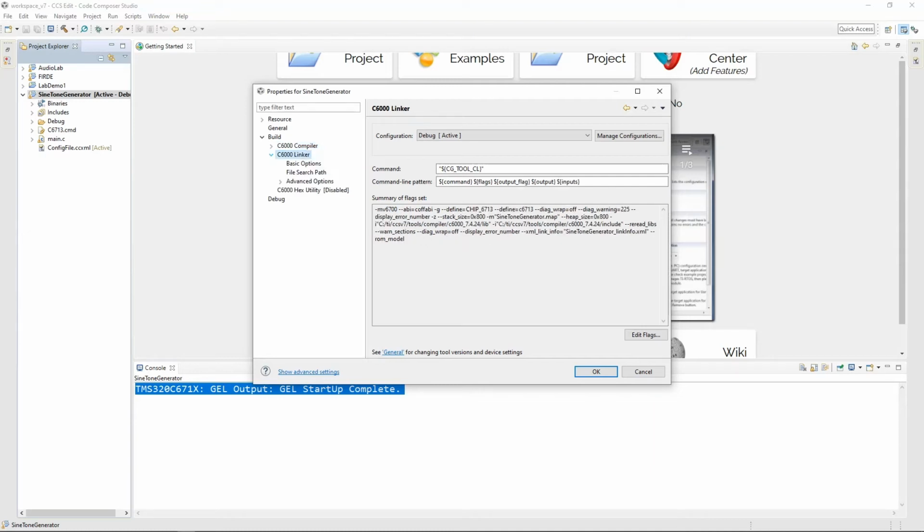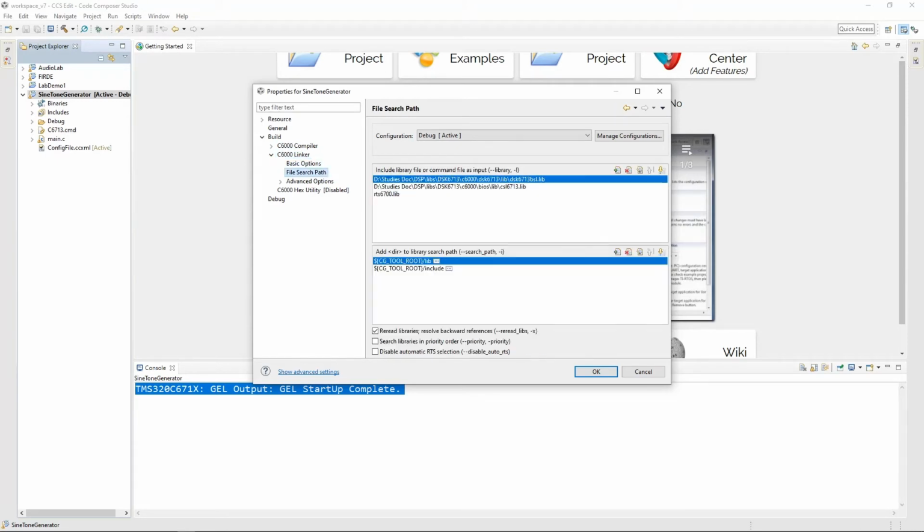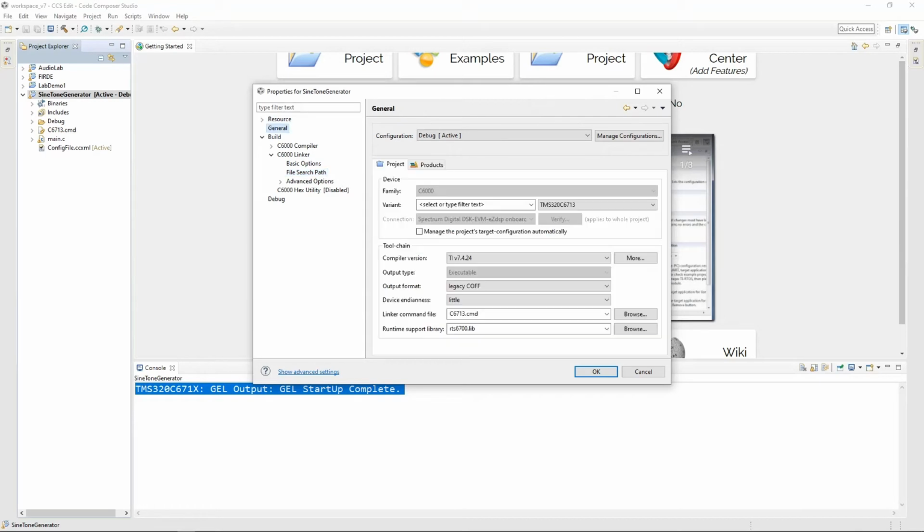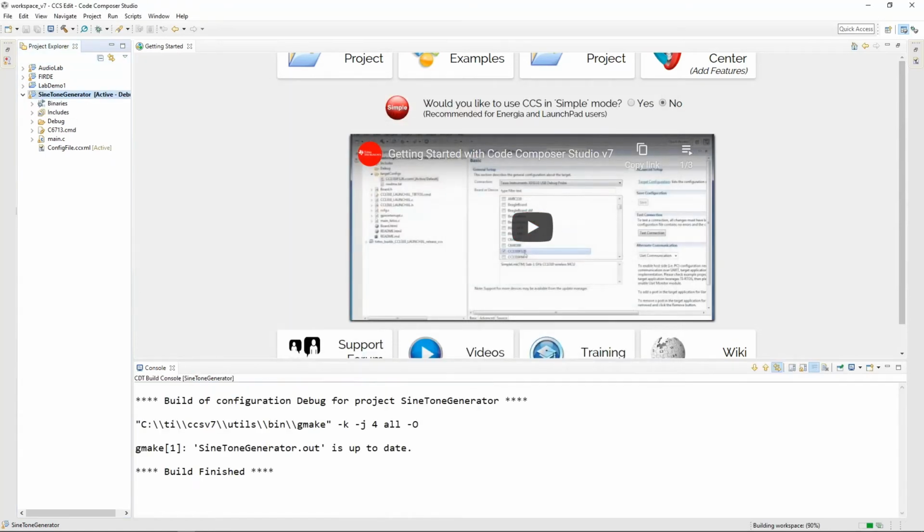Now coming to the linker options, the linker setting is the one where we need to add the relevant library files. So in the linker option, we'll go to the file search path. Here we can see that we have already added the board support library and the chip support library in our project. After the addition of these two libraries, we also needed to add the runtime support library in our project. Let's just quickly select the general settings. In the general settings, the last option tells us about the runtime support library. Here we can see that RTS6700 has successfully been selected. It means the main settings with regard to the library and the header files have already been completed.